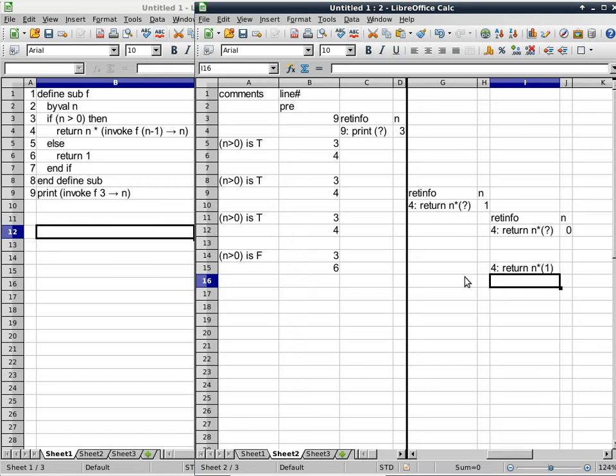We do not evaluate n times 1. We don't know what n is. We just know that the question mark is 1. Then we continue execution outside of the conditional statement.